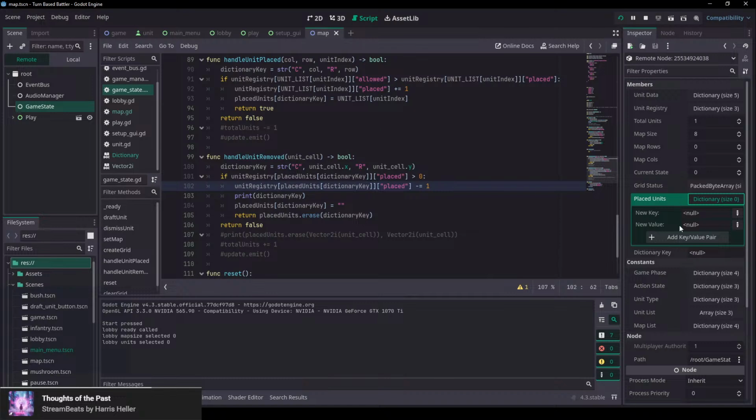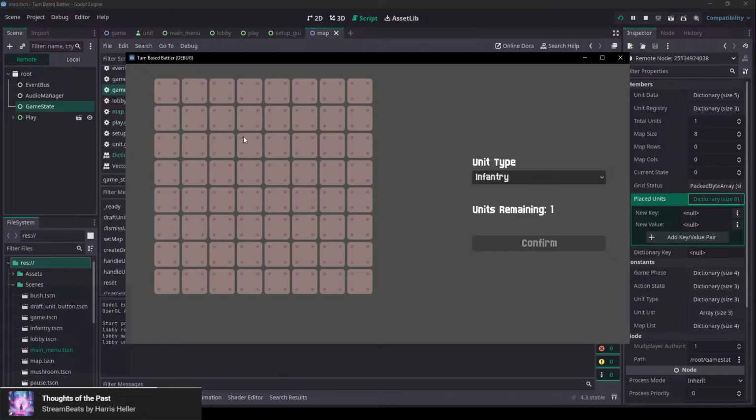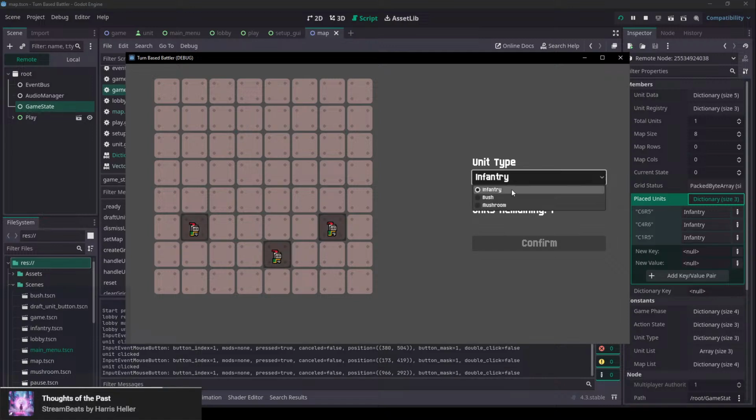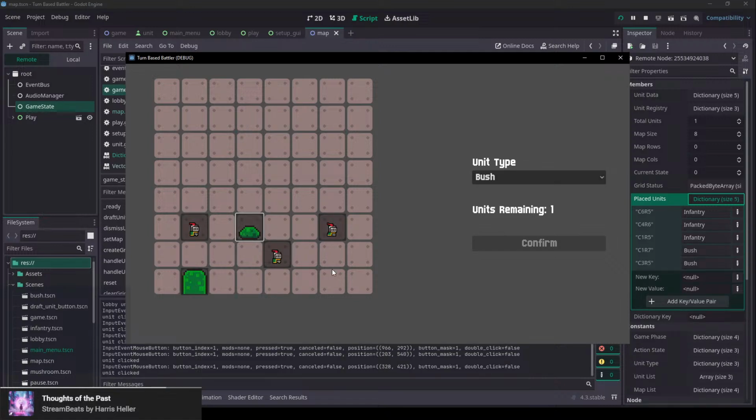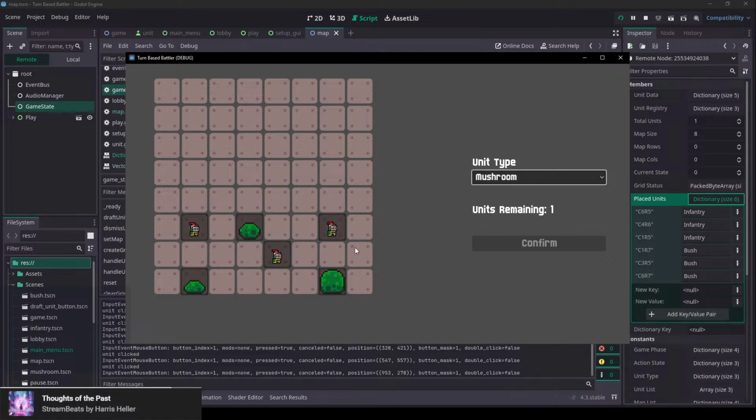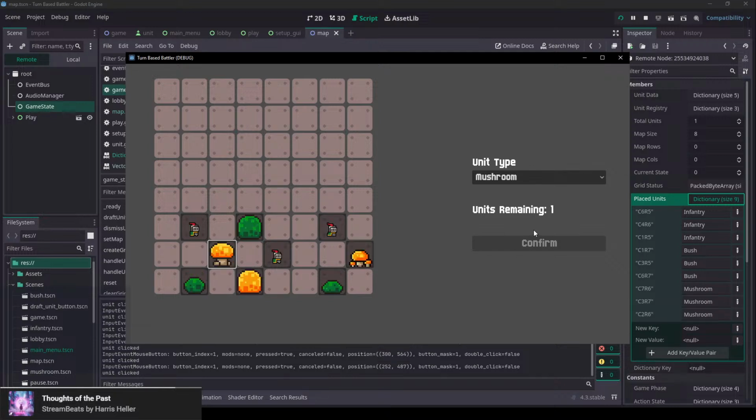it's treating it a bit like a snack, isn't it? It's adding a new item in. So we'll do 3 infantry units. We'll do 3 bush and 3 mushroom. Right, infantry, infantry, infantry, bush, bush, bush, mushroom, mushroom, mushroom. Right, that all looks good.